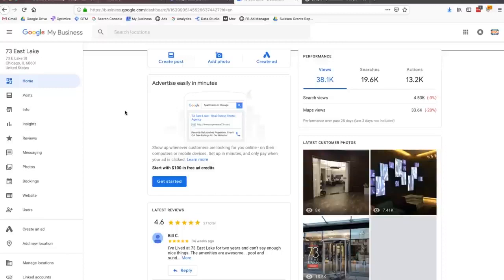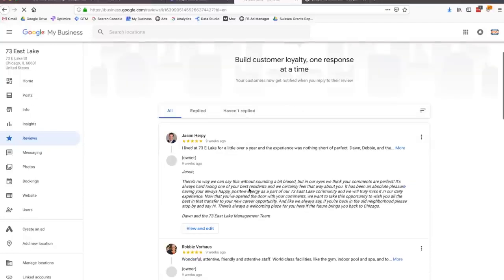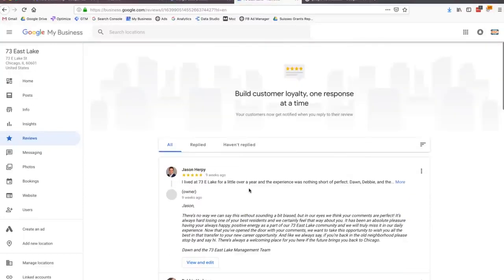But with Google My Business, there's a lot of things you can do here. So you can manage reviews. So if you do have a location, you can go ahead and manage those reviews that somebody puts in for your business.